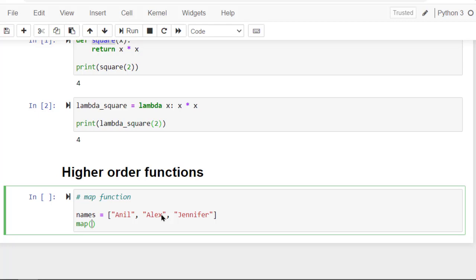As a first argument, it takes a lambda expression that will be applied to all the elements of this list. So here I'm writing a lambda expression, lambda x, and for each element I want to find the length of that element. So here my lambda expression would look like this. As an input, I want to pass this names list. Let's assign it to a variable length of names.